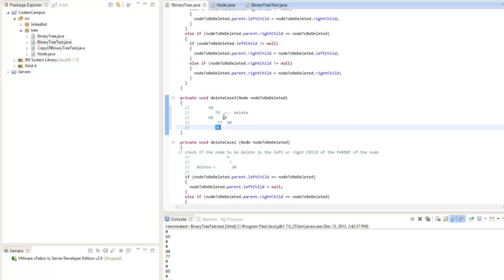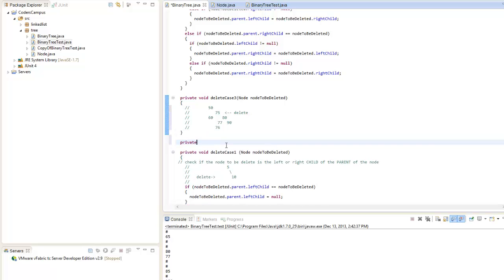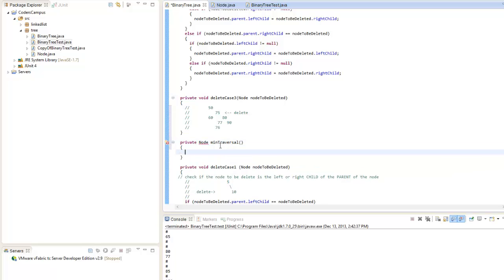Again, we go right once, and then we traverse all the way down to the left. So how do we do that? Well, we're going to have to create an algorithm that returns a node and does a min traversal, essentially. So it gets the minimum node, I'll say min left traversal. How about that? And I'm assuming we need to do it based on a node to actually traverse on. So let's assume we're passed in a node.